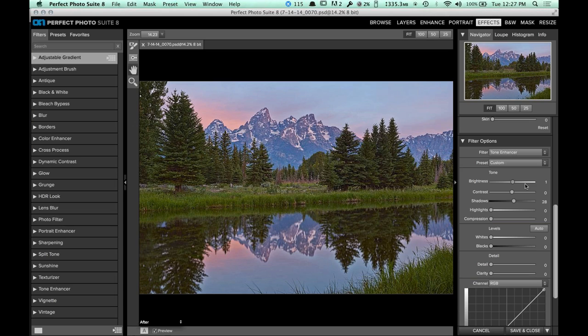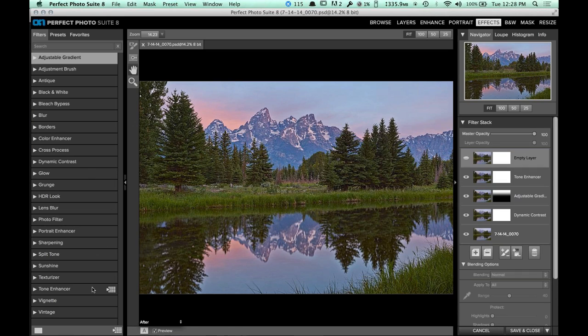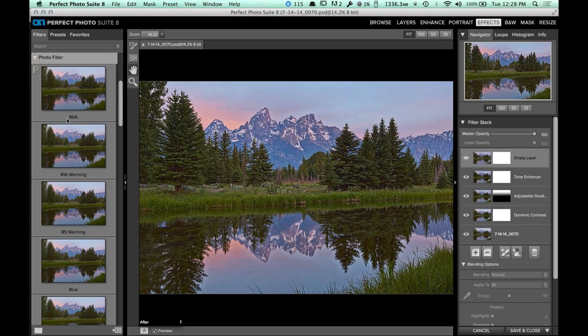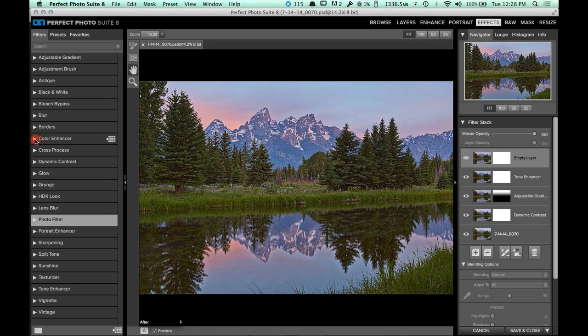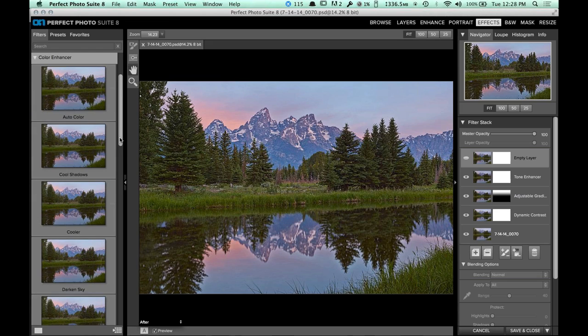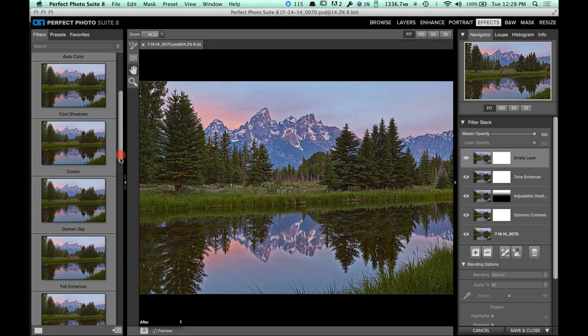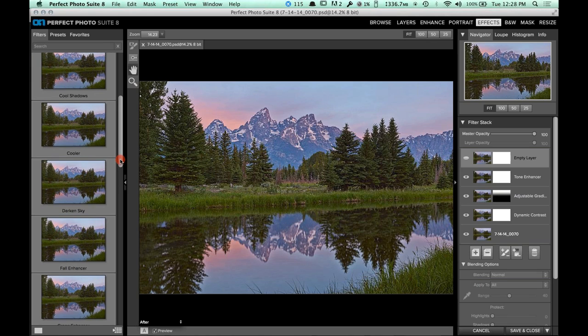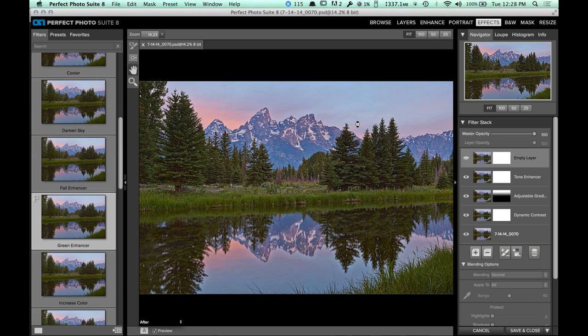And we'll add a new layer, another one here, and let me remember where it is. Nope, it's under the color, or my color enhancer. Okay. And scroll down to the green enhancer. This preset is perfect for adding just a little bit of punch to your greens. And we'll wait for this to, hopefully this doesn't crash here on me.